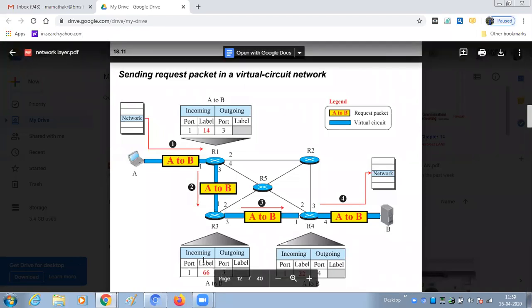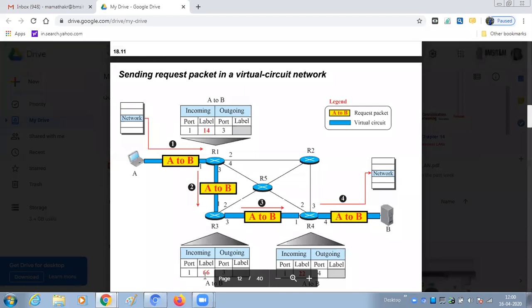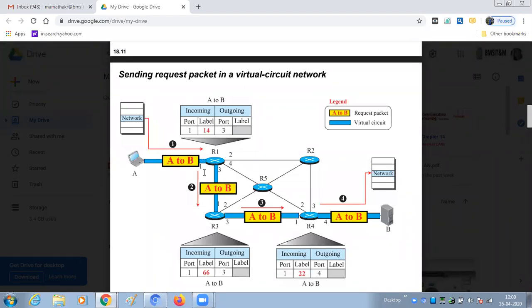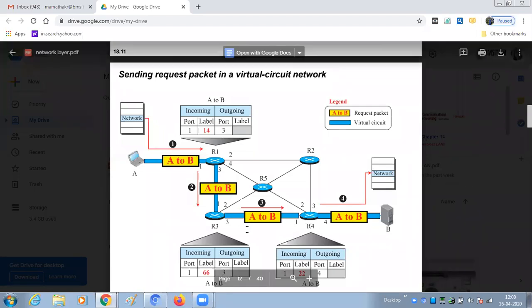Okay, R1 to R3 the labeling is 66, R3 to R4 the labeling is 22, and R4 to B final destination this label is done like 77. It is some notation they have used. Okay, so the same label should be filled along with the port, incoming port and outgoing port. Outgoing port is defined by the virtual circuit path, how it is actually taken.